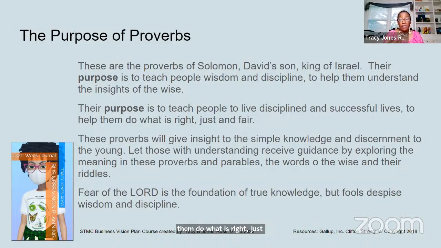These proverbs will give insight to the simple, knowledge and discernment to the young. Let those with understanding receive guidance by exploring the meaning in these proverbs and parables, the words of the wise and their riddles. Fear of the Lord is the foundation of true knowledge, but fools despise wisdom and discipline.